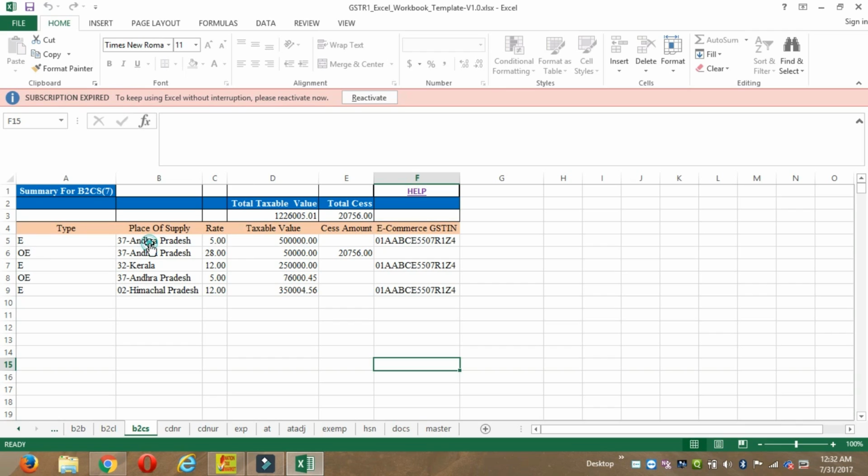Next thing we need to give is the place of supply, wherein the goods have actually been sold. So if the delivery of goods has happened in Andhra Pradesh, we mention Andhra Pradesh here. Next we need to mention the consolidated rate, say 5%, and the taxable value. So friends, here in B2C small, what we are giving is the total sales made through e-commerce platforms during that month in a particular state for a particular rate. The taxable value has to be given lump sum instead of any invoice value.